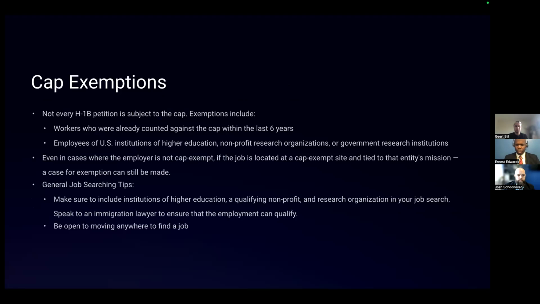However, there are cap exemptions. So certain positions are exempt from the caps I just mentioned before, the 65,000 for standard H-1B visa applications, as well as the 20,000 cap for master's degrees. So if your worker was already counted against the cap within the last 6 years, you're exempt. And also, if you plan on working for a U.S. institution of higher education, a nonprofit research organization, or governmental research organization, you are also exempt from this cap. Or let's say that the employer itself is not cap exempt, but the job is located at a cap exempt site, you still may be eligible for the cap exemption.